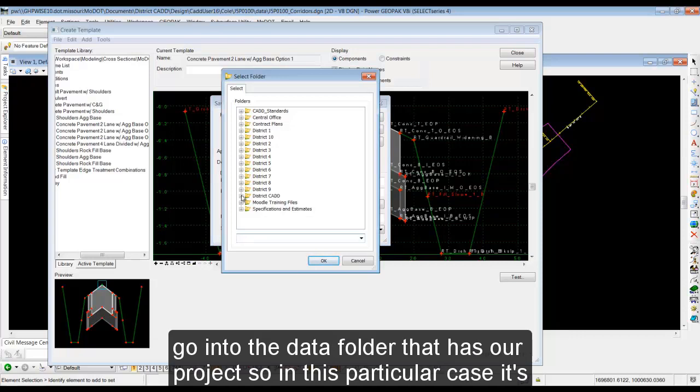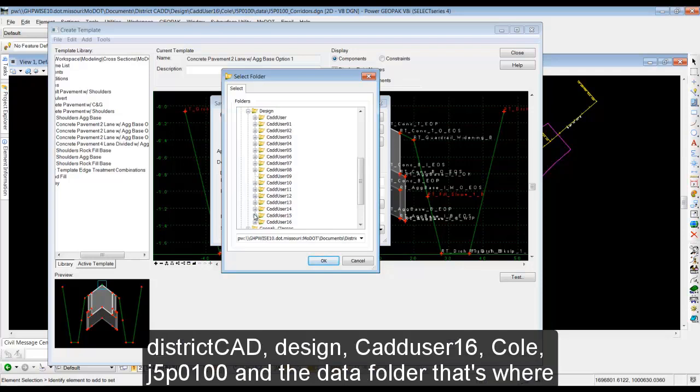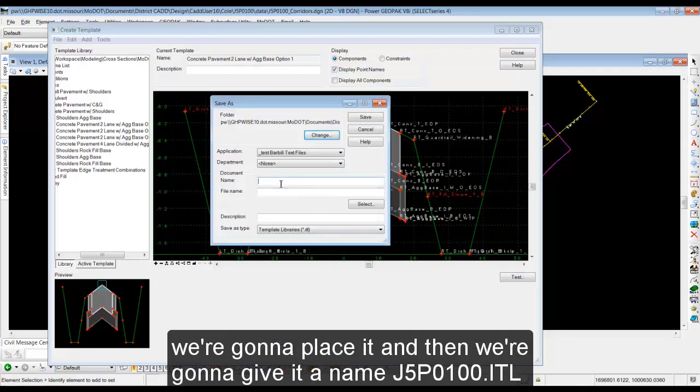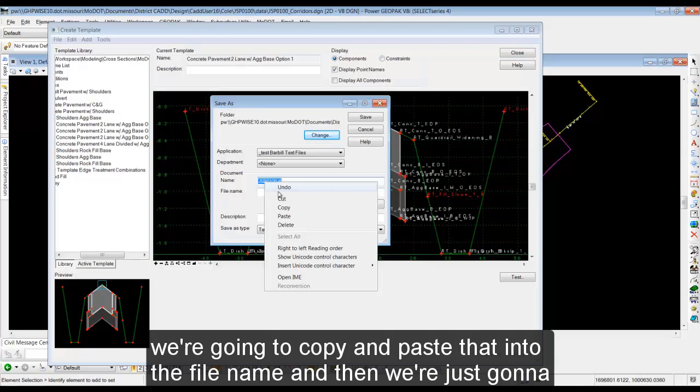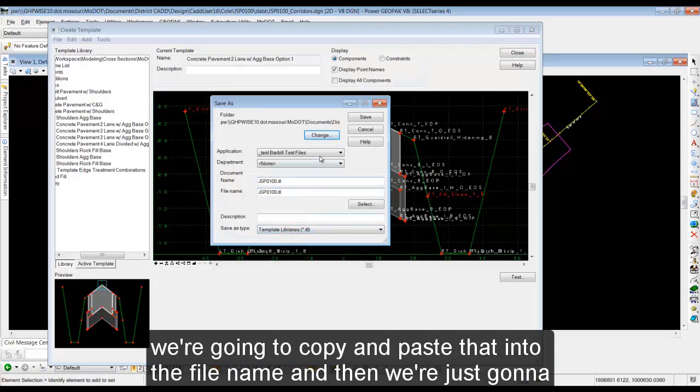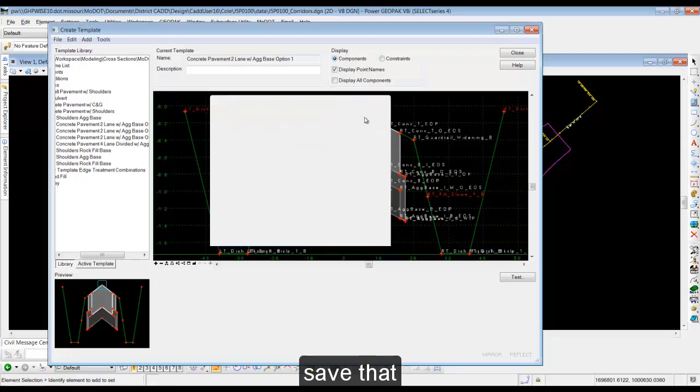And we're going to go into the data folder that has our project. So in this particular case, it's District CAD Design, CAD User 16, Cole, J5P0100, and the data folder. So that's where we're going to place it, and then we're going to give it a name, J5P0100.itl. We're going to copy and paste that into the file name, and then we're just going to save that.